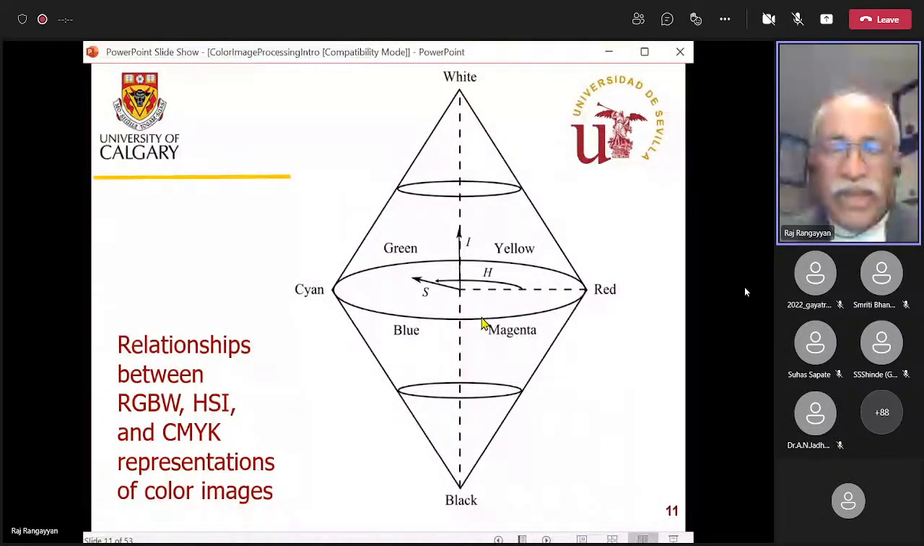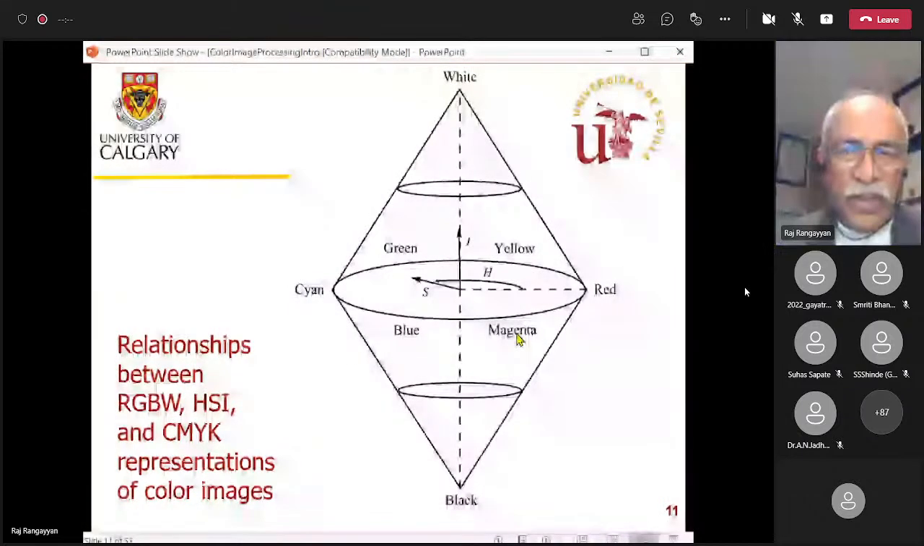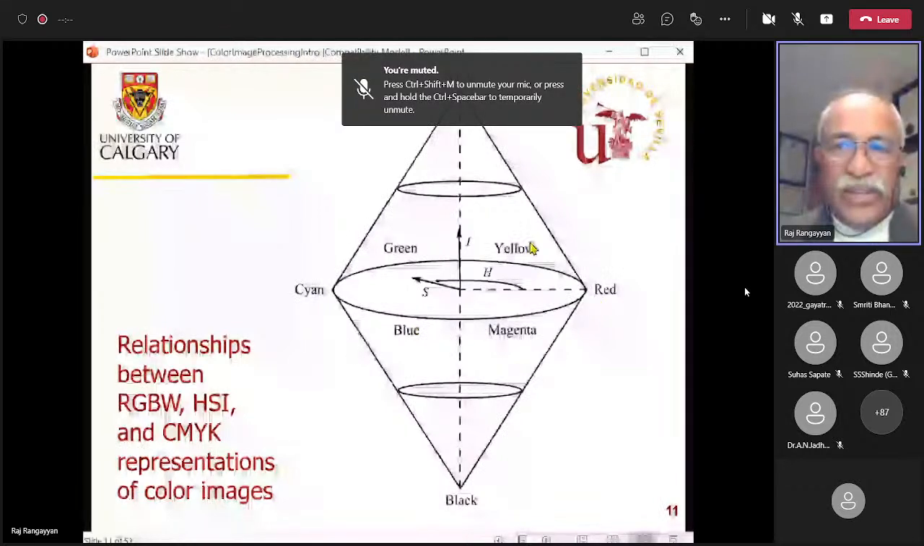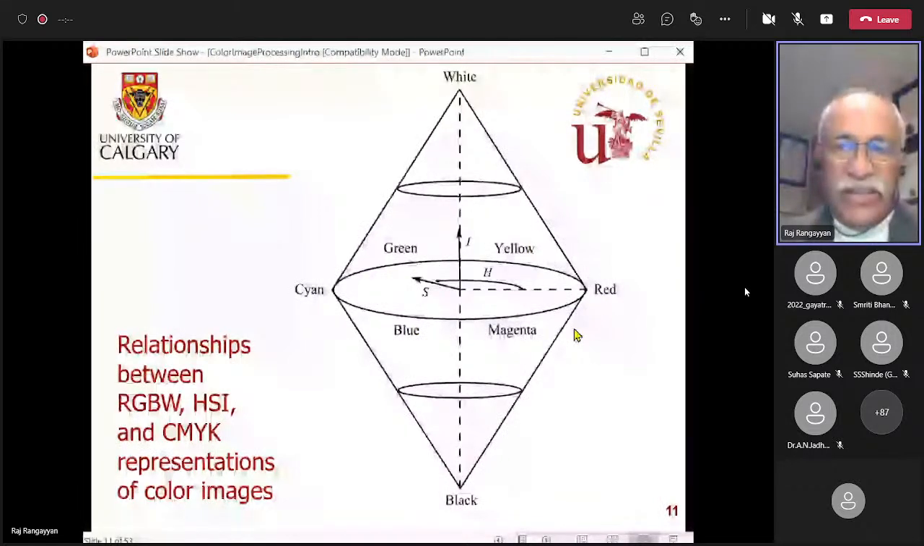And if you go around the rim or the periphery of the circle, you get all the colors, the pure colors: red, yellow, green, cyan, blue, magenta. By convention, red is assigned 0 degrees. And then yellow, green, cyan is 180 degrees, diametrically opposite to red. And then blue, magenta, back to red. So 360 degrees or 2 pi radians will give you all these colors.